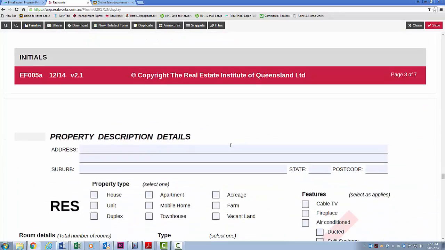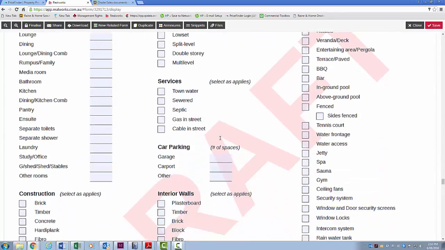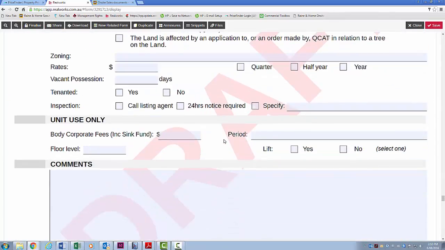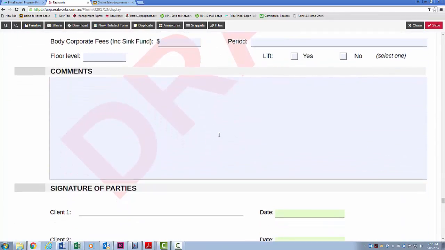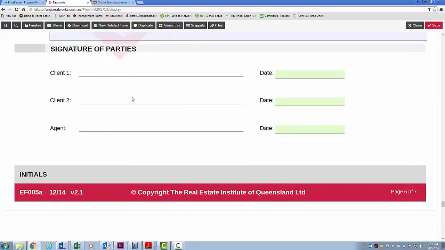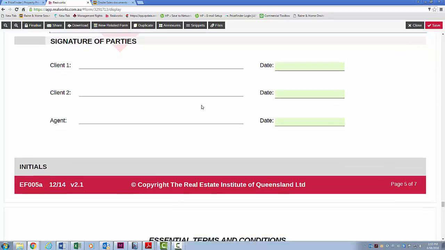We have the property details page, which is done over 2 pages. I'm happy for the agents to leave this completely blank, as we don't really require or refer to this information at any stage during the listing process. At the bottom of the form is the signature section, which we should complete when the form returns.